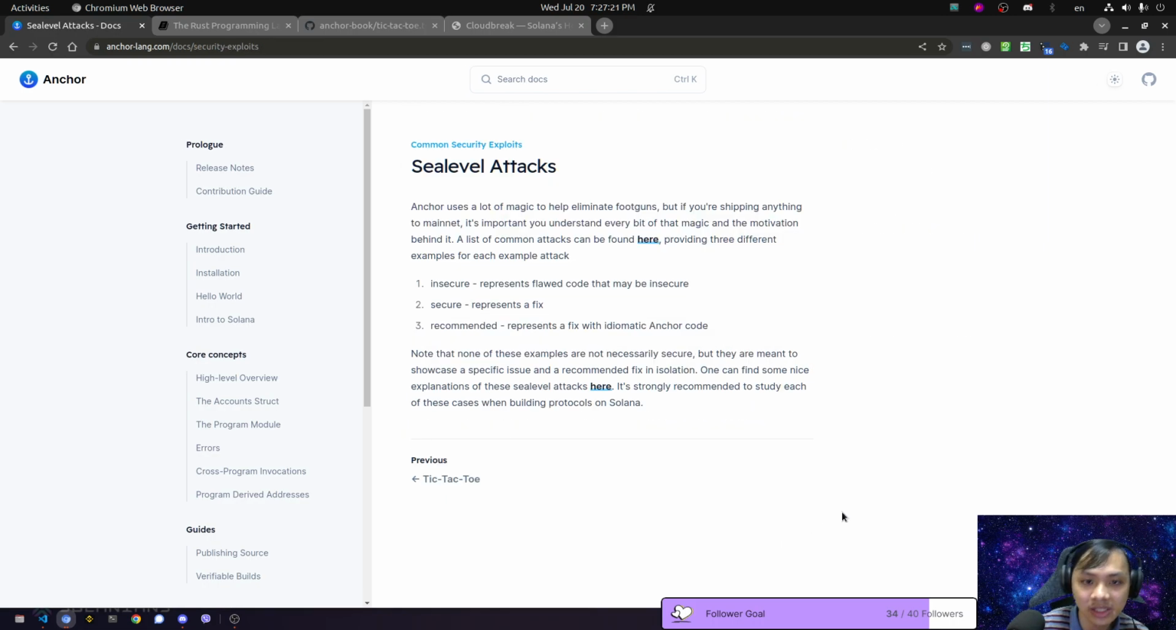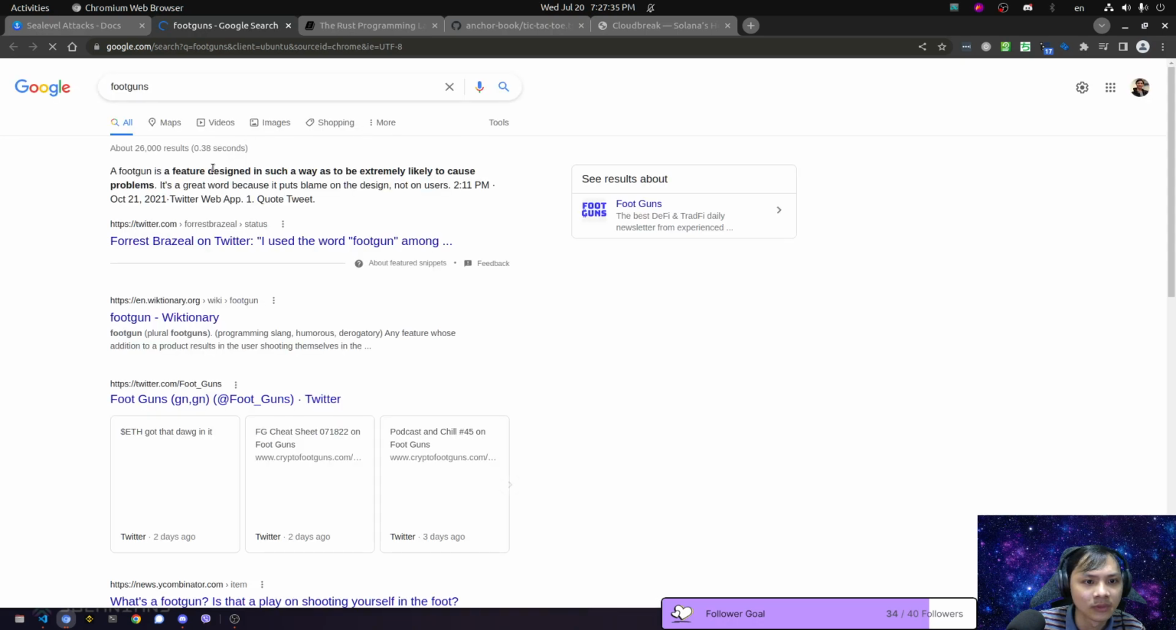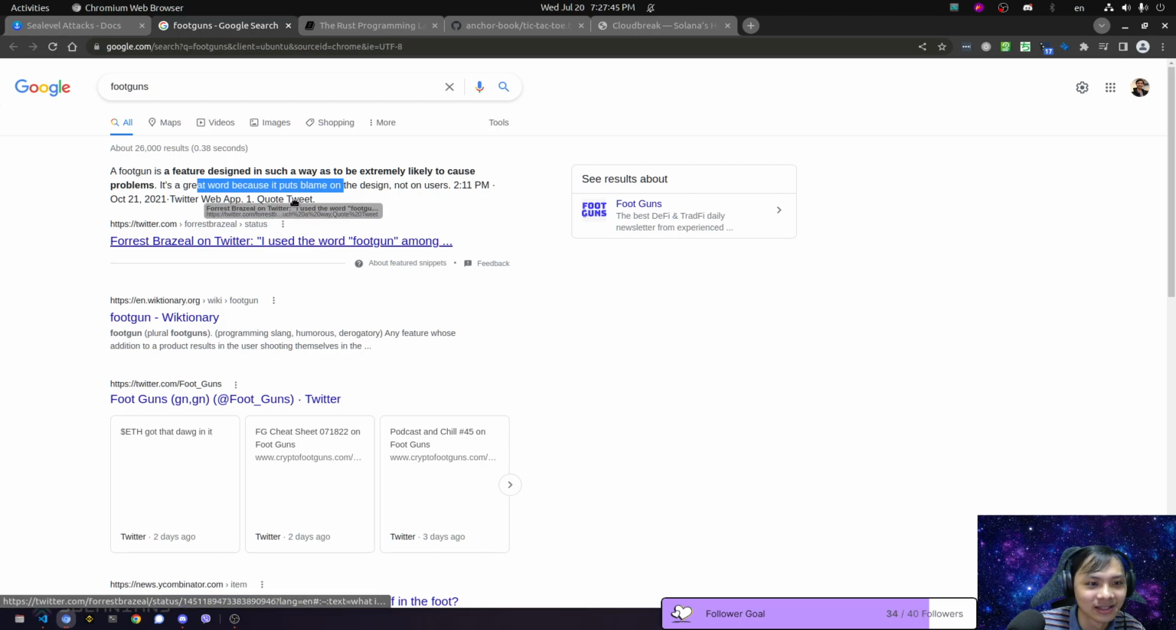C-level attacks. So C-level is again the parallel processing runtime environment for the smart contracts. So Anchor uses a lot of magic to help eliminate foot guns. What does that mean, foot guns? A feature designed in such a way as to be extremely likely to cause problems. It's a great word because it puts blame on the design, not on users. Foot guns.